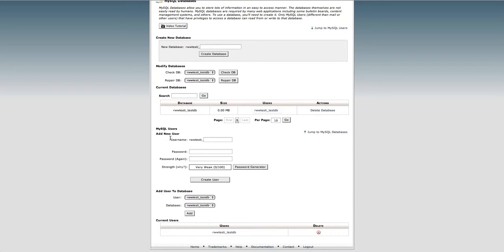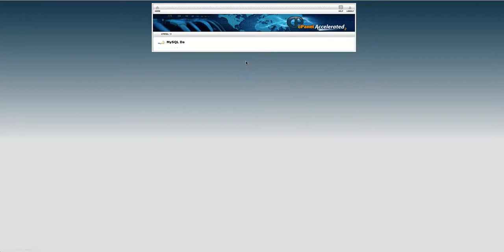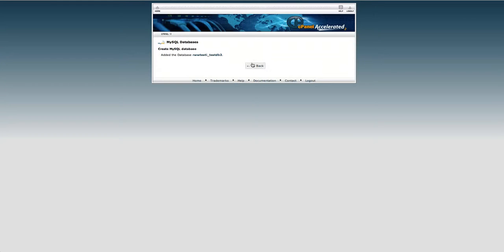You can see a list of the current databases. Then it's the MySQL users, where you can add a new user and add user to database, and then it'll list the current users as well. Now at the top in the create new database section, that's where you'll create the new database that you would like. You just simply type it in there and then click create database. You'll see it created there.